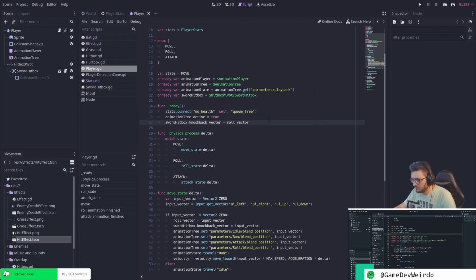Okay, so remember how this works. We get the object that has the signal we're connecting to, the object that has the function, and the function that we're connecting to. And we're just connecting to our own queue free function right here.